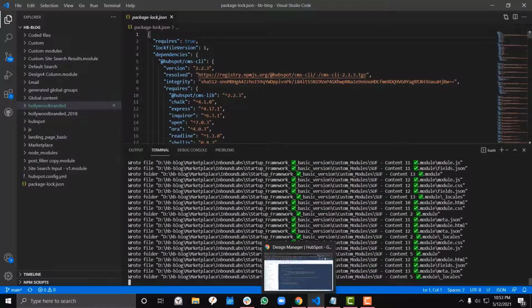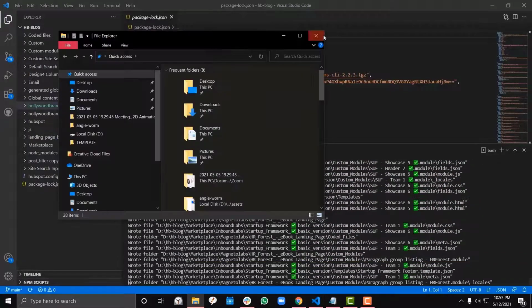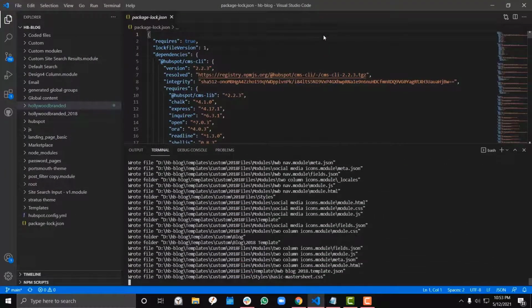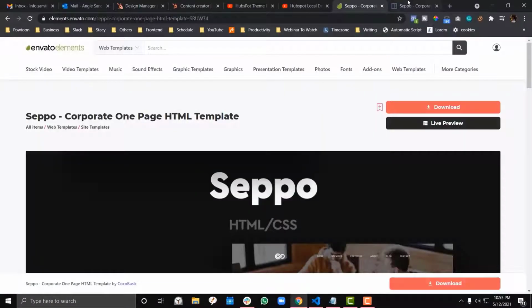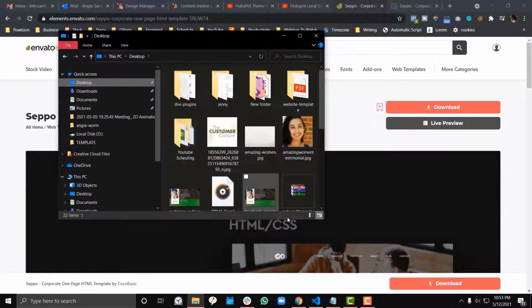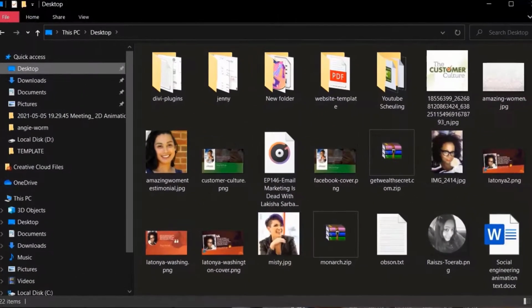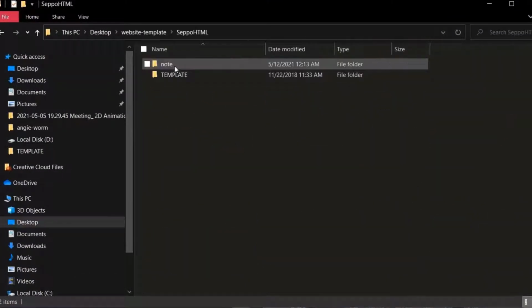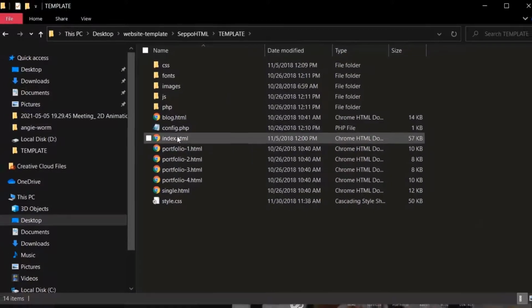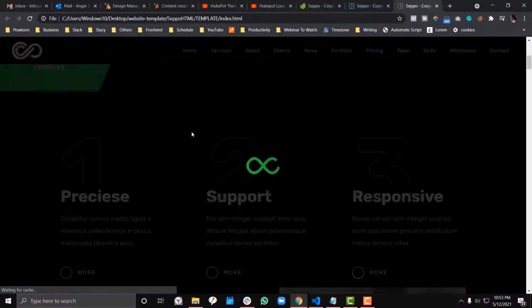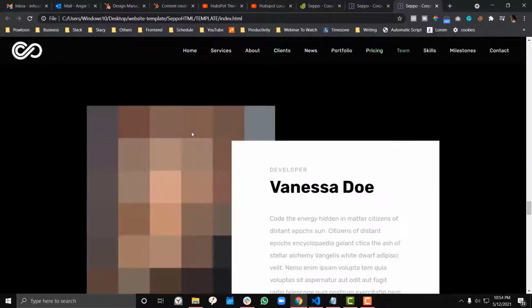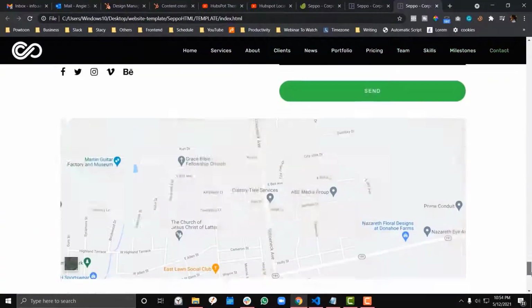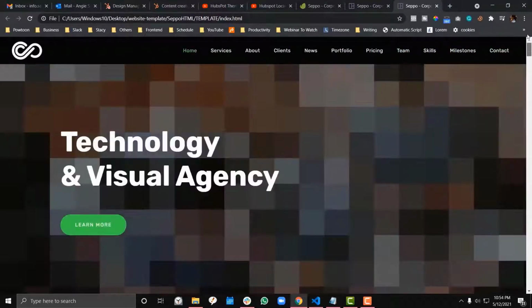Once I've fetched everything, I'm going to start adding the HTML file that I downloaded from Envato. So this is the file that I want. I already downloaded that and put it on my desktop. I believe this is the template for that. I will probably use this index.html in here. And as I said, I will not use all of the elements, but I'm going to use some of those.